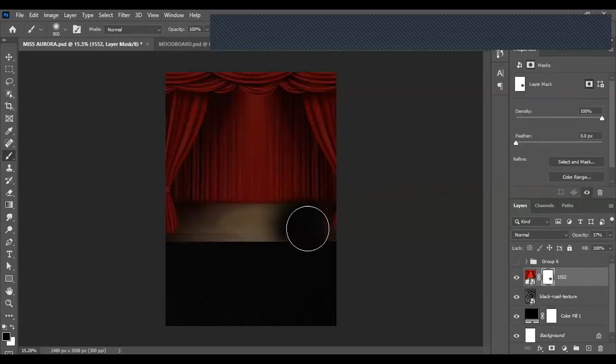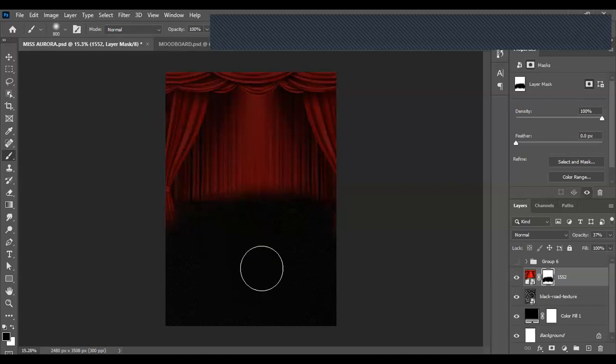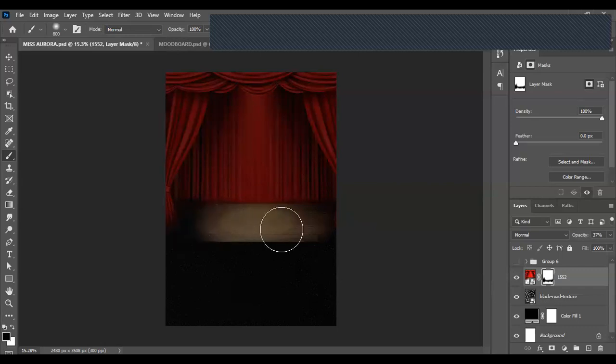I want to delete some part of it here with my brush and black as the foreground. White reveals, black hides the color. If I paint with white now, it will reveal back the place. If I paint with black, it will hide it. White reveals, black hides.